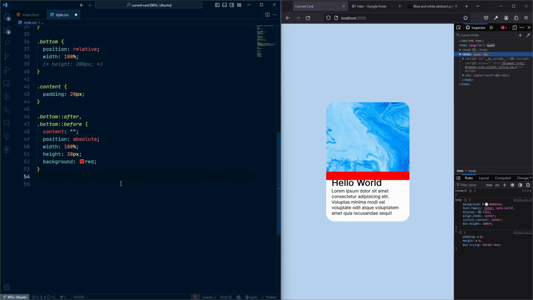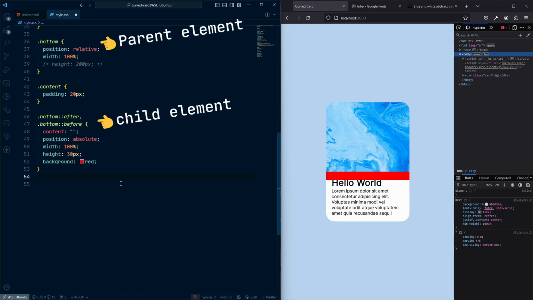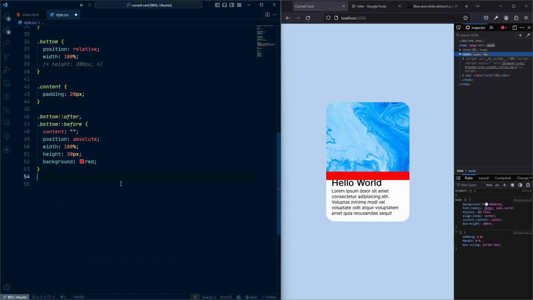So here you can see in our before and after we are having position absolute. When you are having position absolute, you need to make sure that the parent, in this case the bottom, is having position relative, so that you can actually position them. So now I can position my pseudo elements in the bottom element. That's why I'm having the position relative in the bottom in the first place, and now we can use position absolute here in our pseudo elements. So after that, let's go to our before pseudo element first of all.